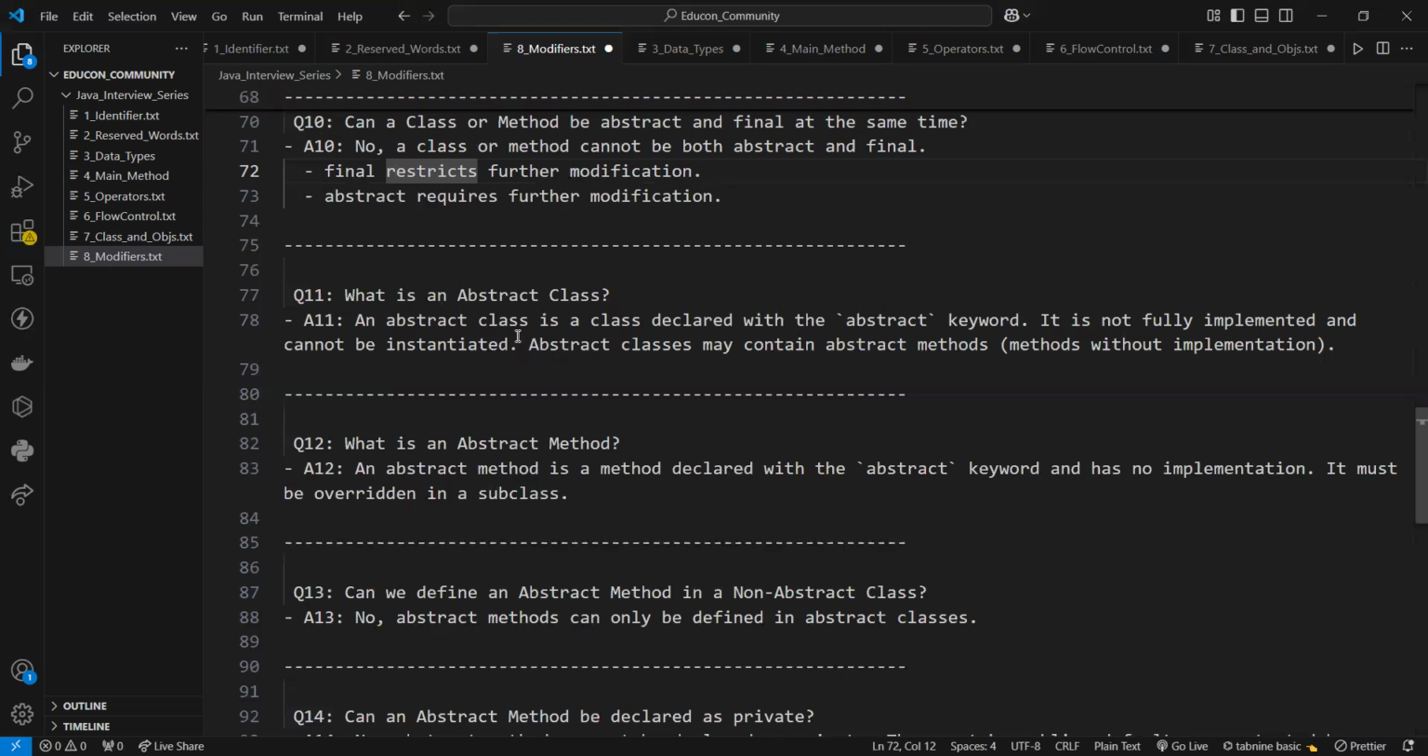So what is an abstract class? An abstract class is a class declared with the abstract keyword, and it is not fully implemented and cannot be instantiated. Abstract classes may contain abstract methods. So which are the abstract methods? Those methods without the implementation.